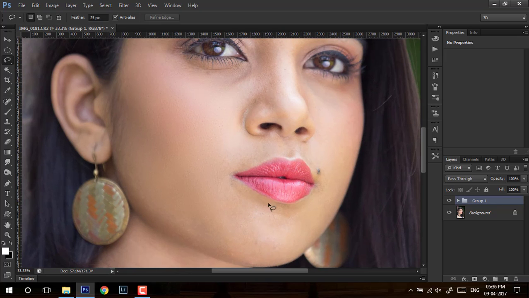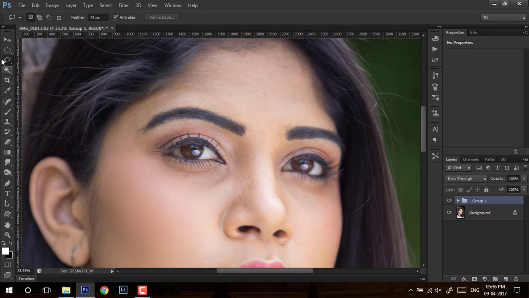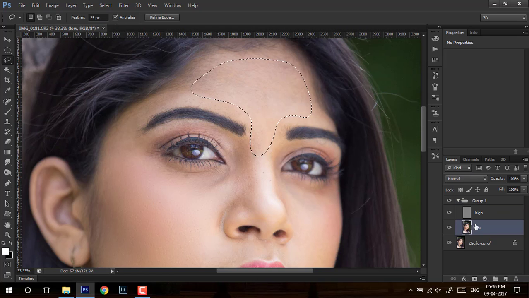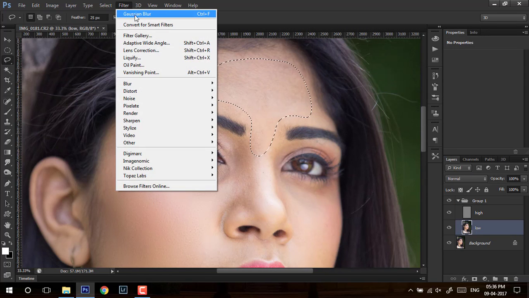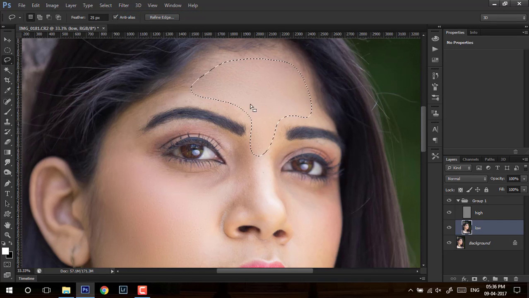So what we have to do, the only thing is now that we'll use this lasso tool. You can see that feather is already 25. Where I have to soften the skin, I will just select those areas. Make sure you are on the low layer and just reapply the Gaussian blur. You can also do it with Ctrl F. It will apply the last effect with the last setting. So I have done the same 40 pixel Gaussian blur over here.